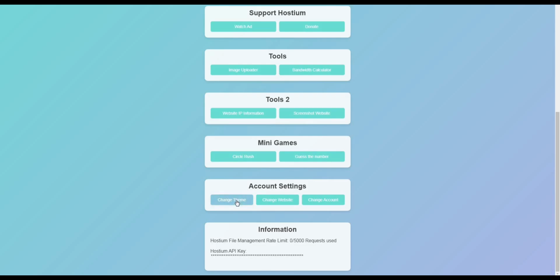Here, you can see the account settings. The first one is still not finished, but in future, you can change the theme. The second option lets you choose another website or create another website to choose it. And at the end, you can also change your GitHub account, where you'll need to contact me first. You have different information like your rate limit, which is 5,000 and resets every hour, and your Hostium API token.